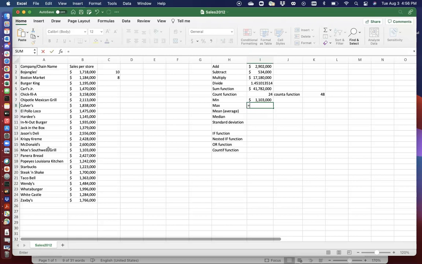So I can write the max function. So again, start with an equal to, type in max, choose all the numbers, press enter, and max is 3,158,000, and you'll notice that 3,158,000 is right here, and that is Chick-fil-A. So Chick-fil-A had the maximum sales per store, while Moe's Southwest Grill had the minimum sales per store.